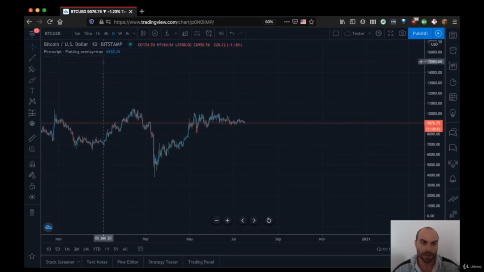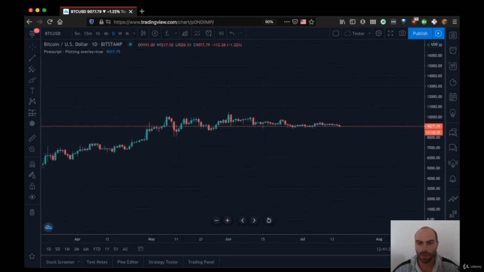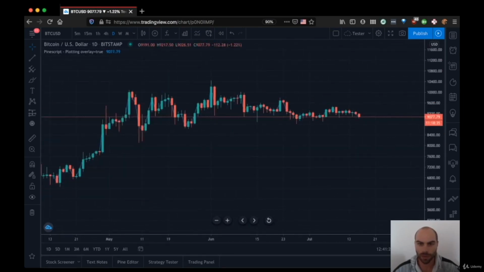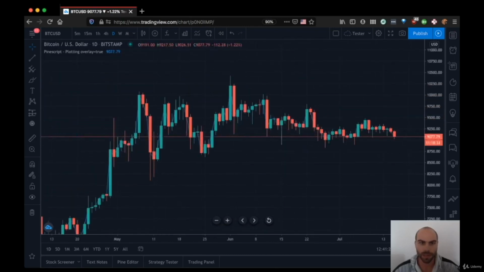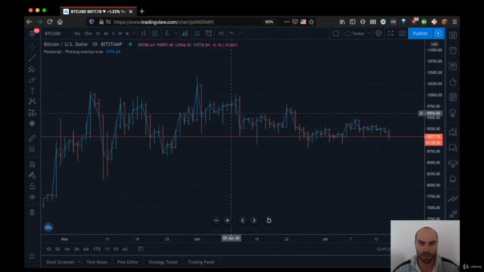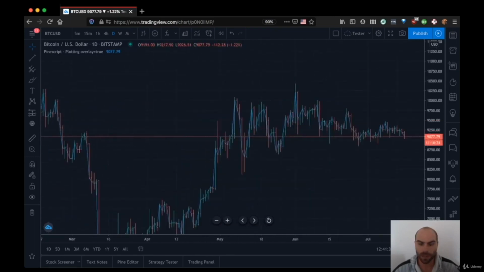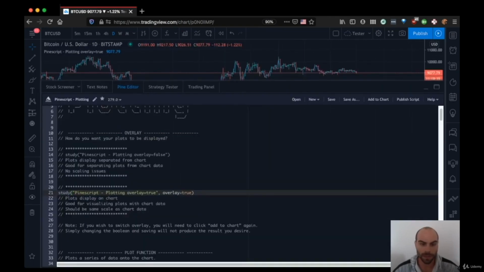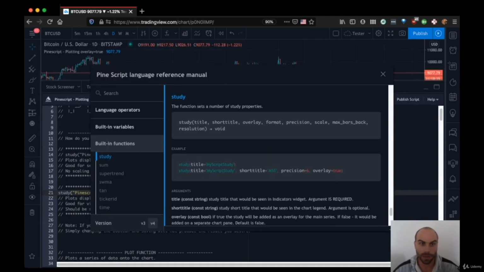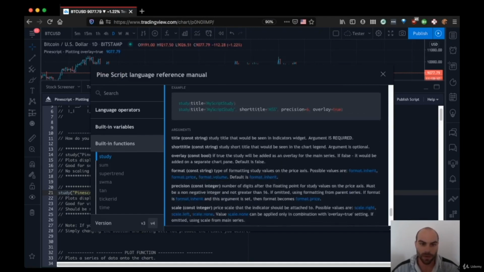So now it's up here, and if you look closely, you'll see the blue line running through every close of these candles. And let me change these candles to bars so you can see it more clearly. So this is the plot function. And that's all the overlay argument does. It's definitely good to know when you're trying to figure out how to plot to the chart or to a separate window. And you can read more about it in the reference manual here.